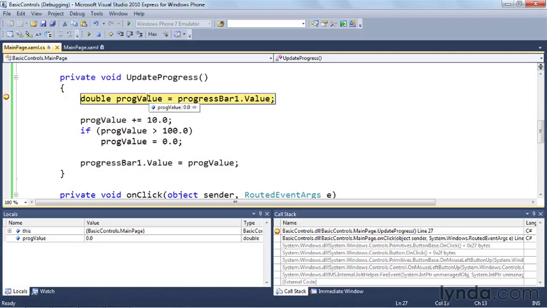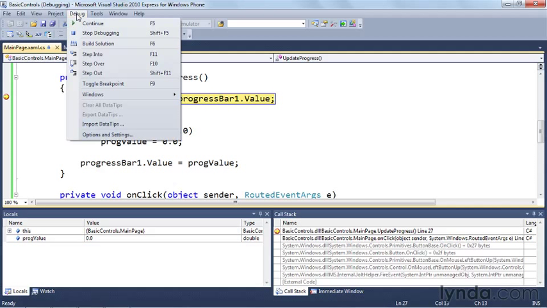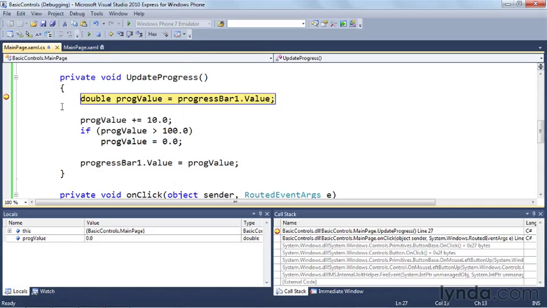So here we have our prog value, and you can see it's currently set to 0. And when I step over it, so I can either step over using F10, or I can step into functions or step out of them, but instead I'm just going to use step over. And that steps over that statement. And you can see now that prog value has now been set to what the progress bar is. And we will add 10 to it. So now you can see it's 30.